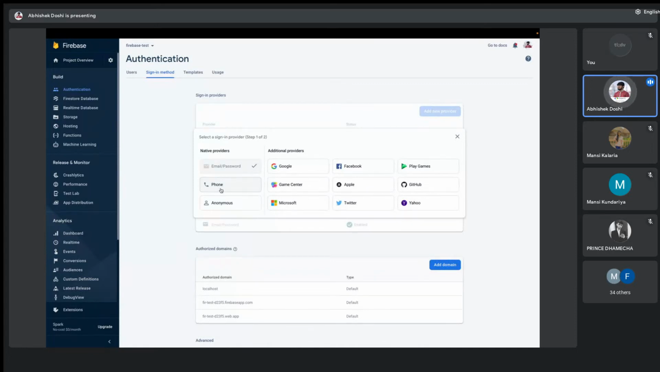Basically, you can send an OTP to the user, and that user can authenticate through that as well. Anonymous, there are many applications where we have the sign in anonymously. Then we have Google. Then this is Windows Game Center, Microsoft, Facebook, Apple, Twitter, Play Games, GitHub, Yahoo.